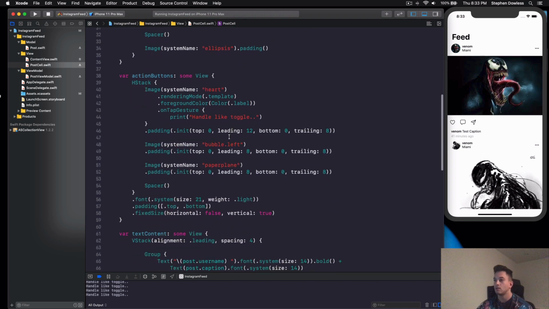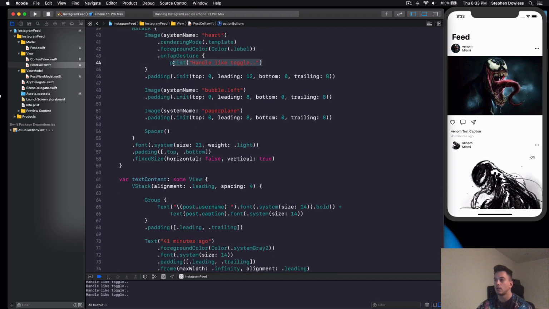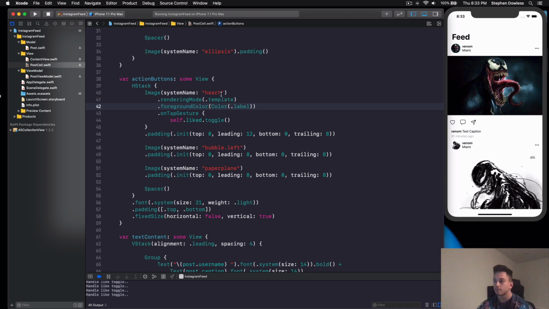Let's see. Action buttons, where's our handle like toggle? All right, so here, all we need to do is say self.liked.toggle, and that just switches the Boolean variable to the opposite of whatever it was before it was pressed. And then we need to implement some logic up here. So we need to say image system name, and then we're going to say self.liked, yes, heart.fill, and no is just heart.